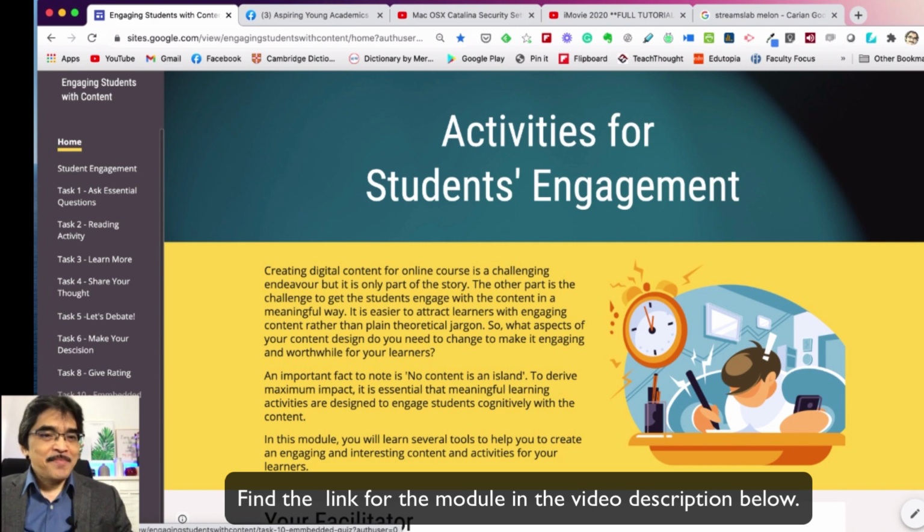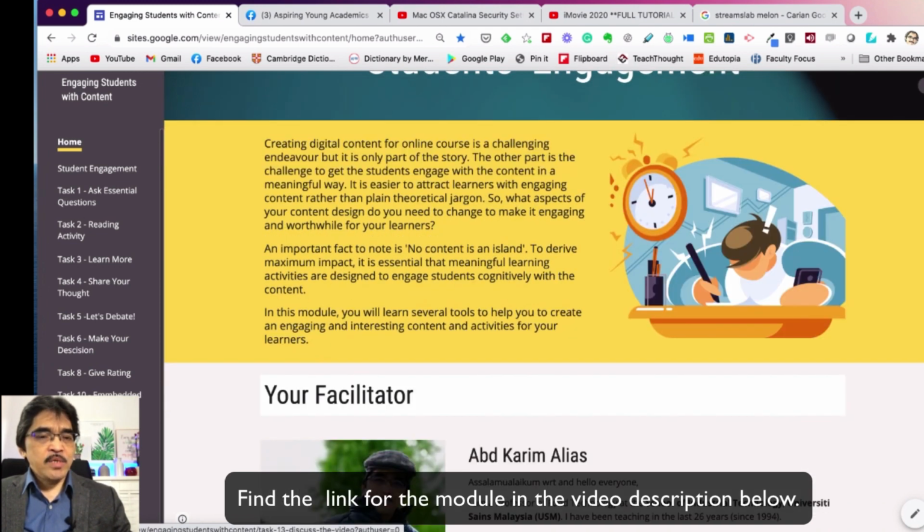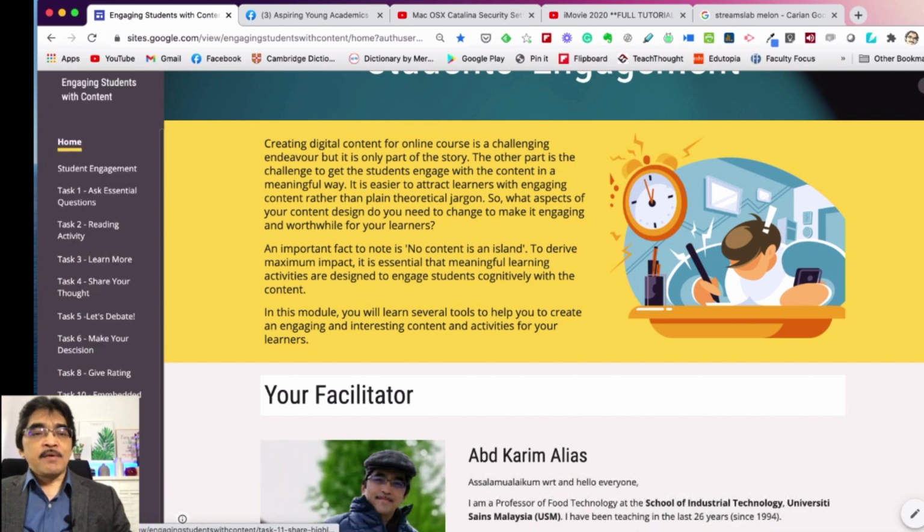Task 9 is missing here. I think I hid the page. Maybe I need to look at the content and do some changes there. And task number 10 here is embedded quiz. Task 11, share highlight. Task 12, discuss podcast. Task 13, discuss the video. And also there are some resources down there if you want to read further about engaging students with learning activities.